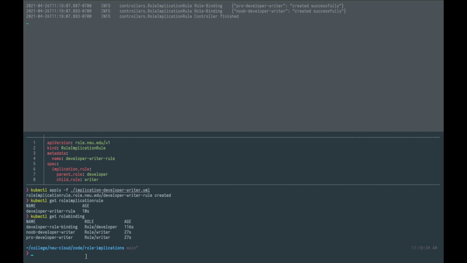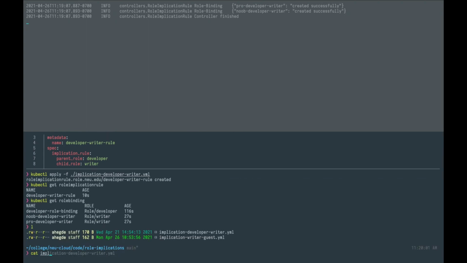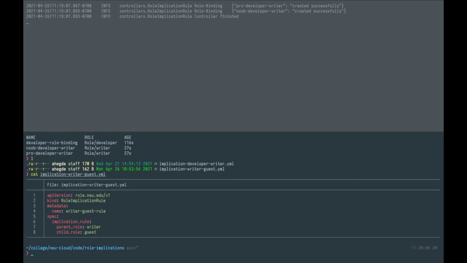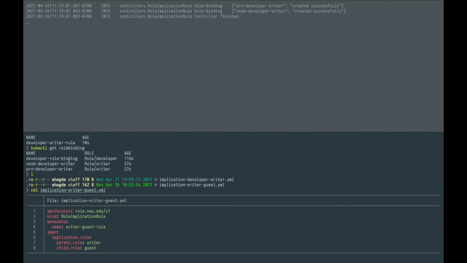Now we'll see the next rule that we have, which is implication writer guest. Implication writer guest is the same as before. The only difference is that the parent role here is writer and the child role is guest. So now when we apply this, we should ideally have, since these users pro and noob originally had the developer role, they got the writer role.